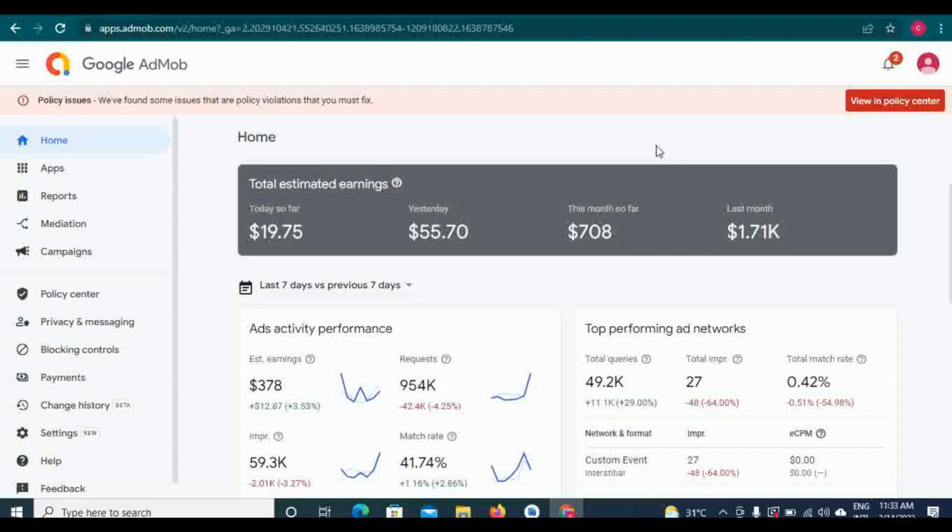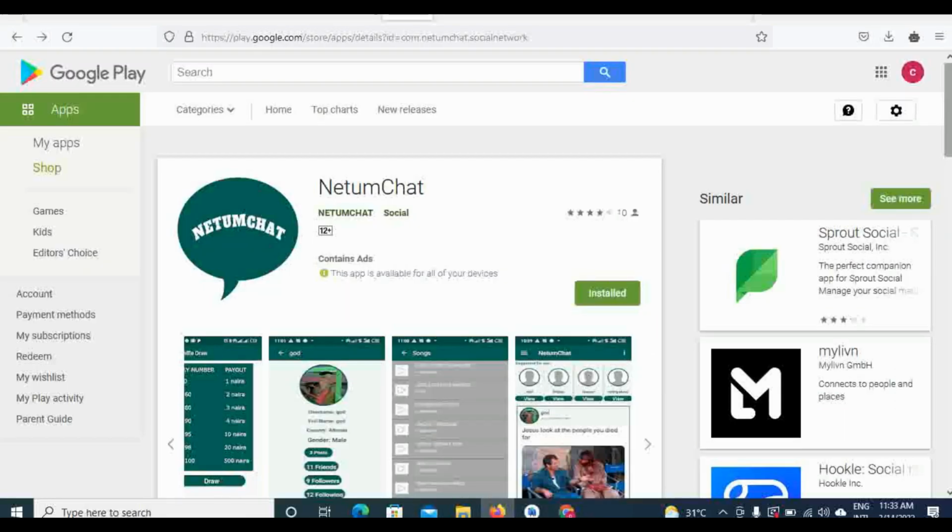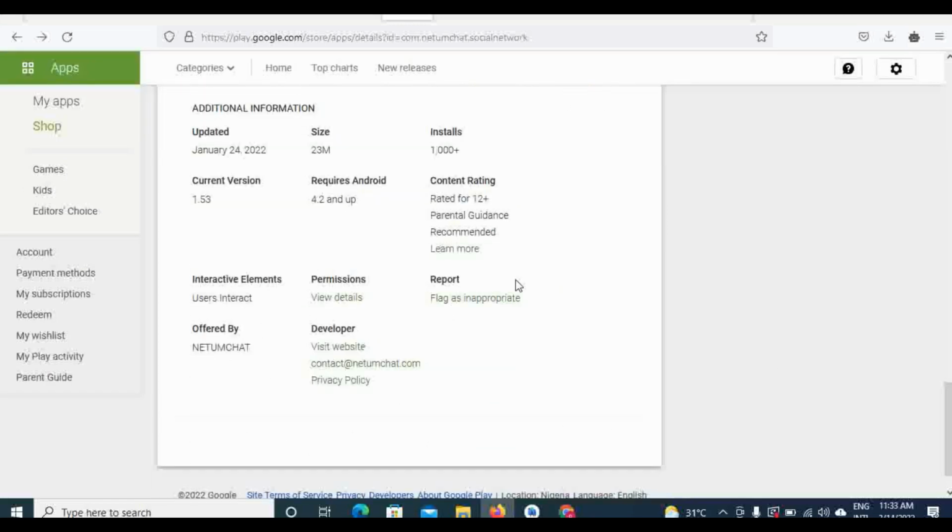I woke up one day and found out that one of my apps was removed from Google Play Store. The reason they removed that app was that they said my rating is low. For example, this particular app is now rated 12 plus, but that app was rated 3 plus, and the advertisement showing on that app was for adults. So whenever you are rating your app, make sure that you give it a higher rating, because if you give it a low rating, they will one day remove your app.